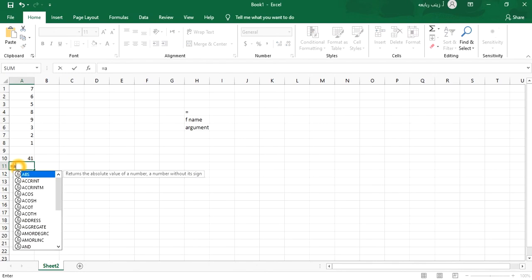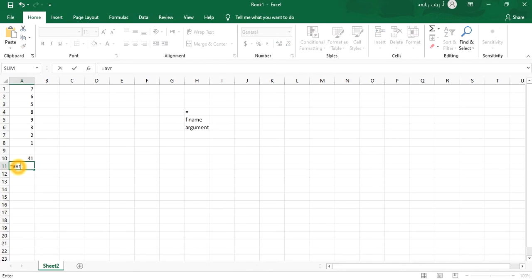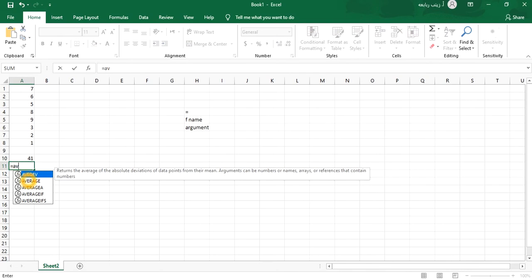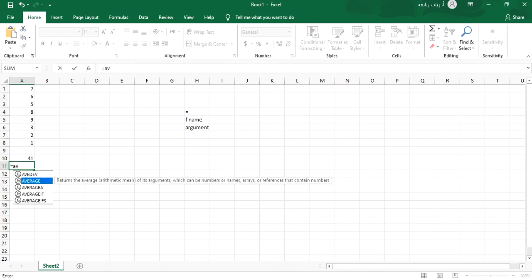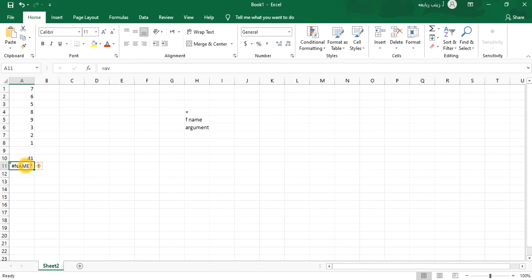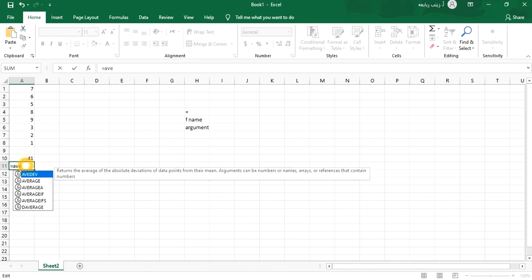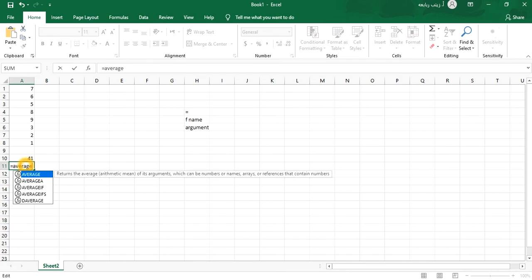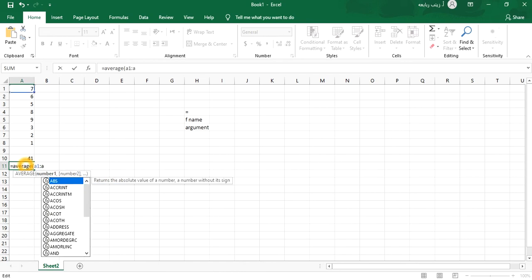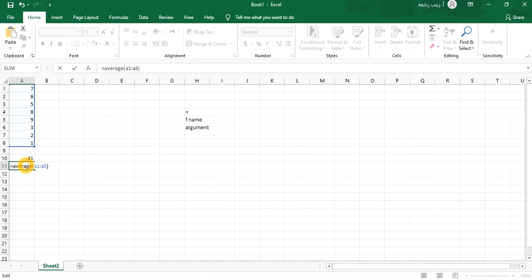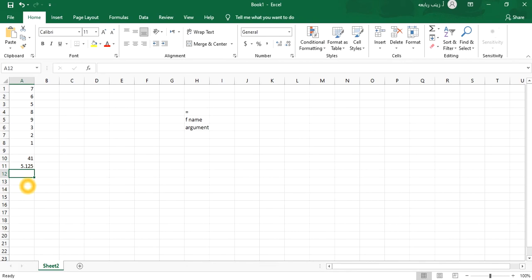Equal, average, argument from A1 colon to A8, then click enter. The result by using the average function is 5.125.